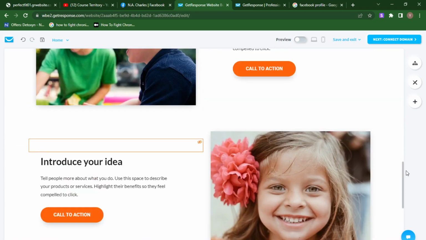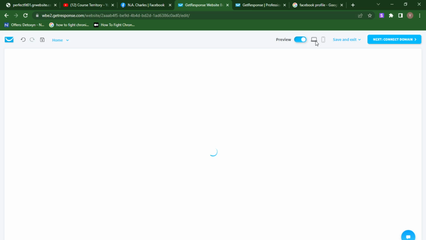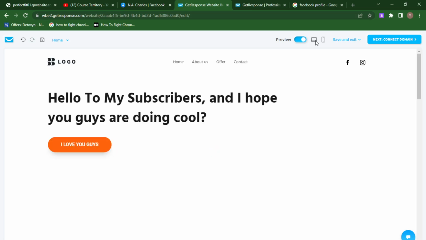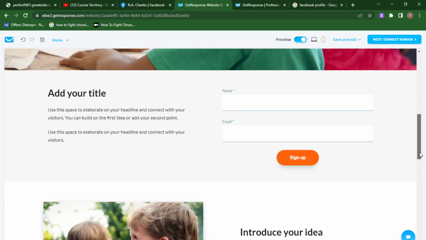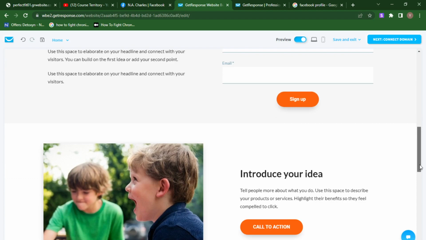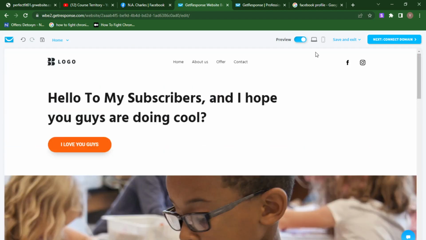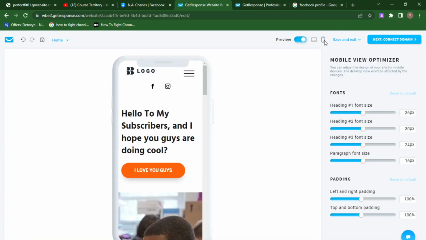So if you want to preview how your website is going to look, maybe on a desktop device or maybe a mobile device, you can just come over to the top bar here, and when you click on the desktop icon, it's going to show you how your website is going to look on desktop. So you can see this is actually how it's going to look on the desktop. You can see how beautiful this is, right? How beautiful and how unique this is. If you want to check out the mobile, you can just click on the mobile icon here, and you can see how this is looking. Wow, this looks professional, guys.